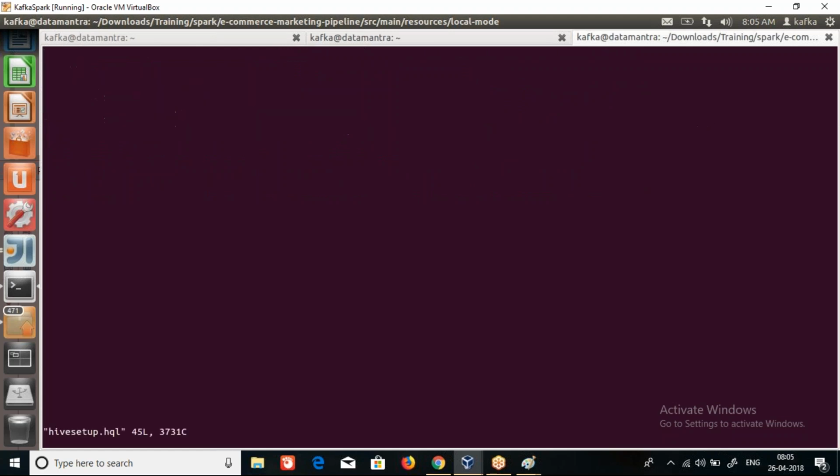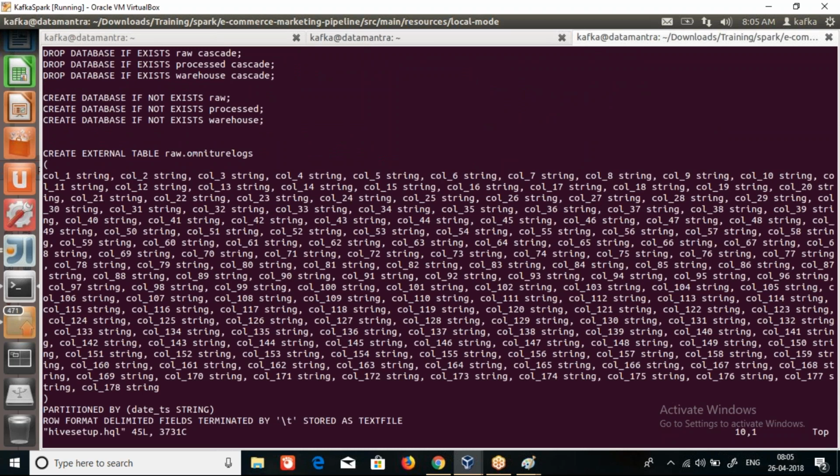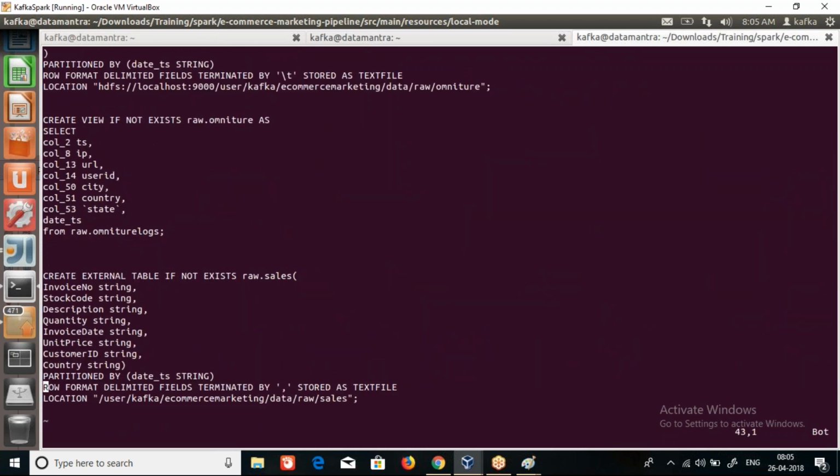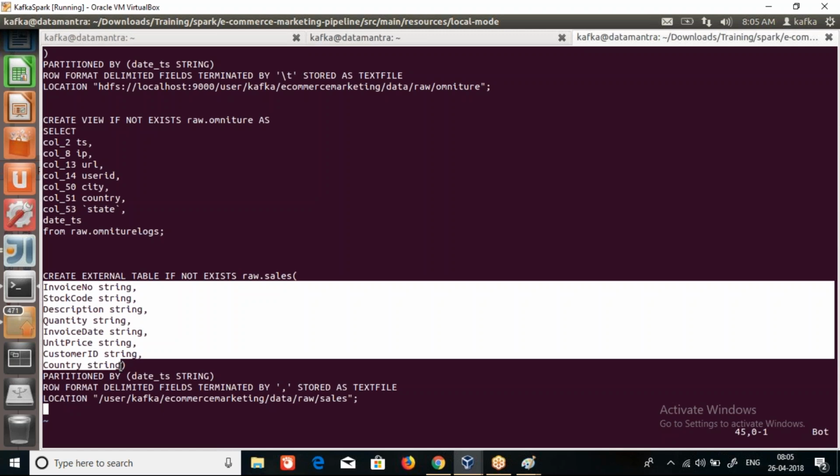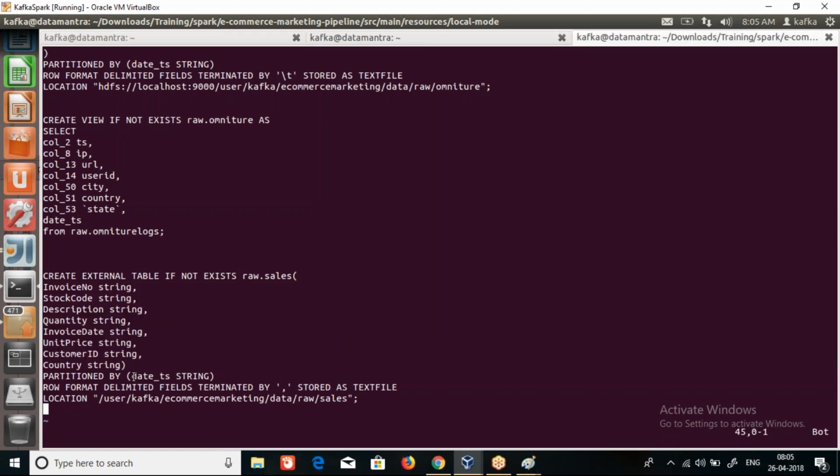If you see that HQL, here we are creating the table sales, and we are saying partition by the date ts column. When we say partition by the date ts column, the date ts column should not be specified in here. It is implicitly taken care of that date ts is also one of the columns. It is implicitly taken care of by Hive. We don't have to specify it.